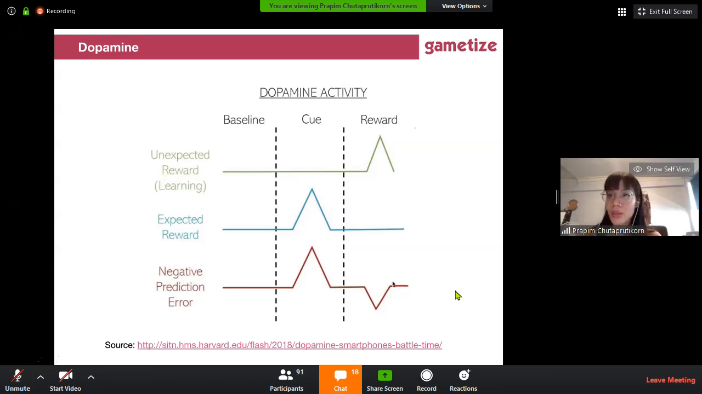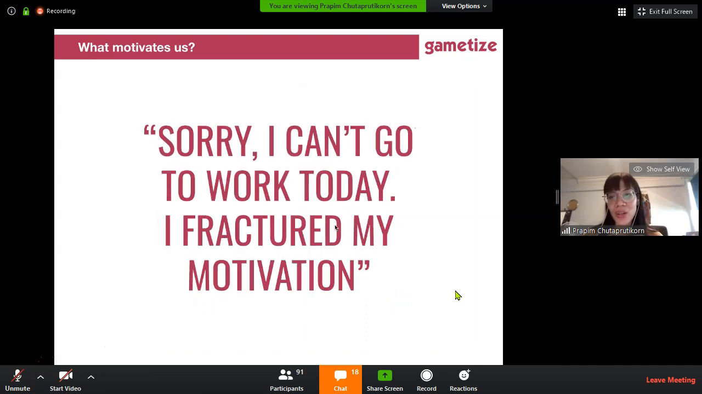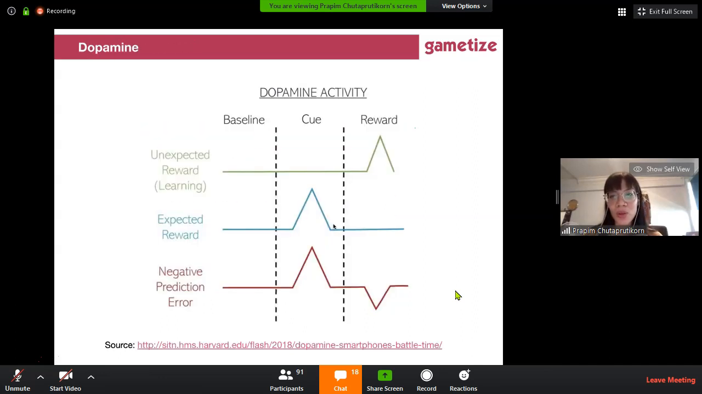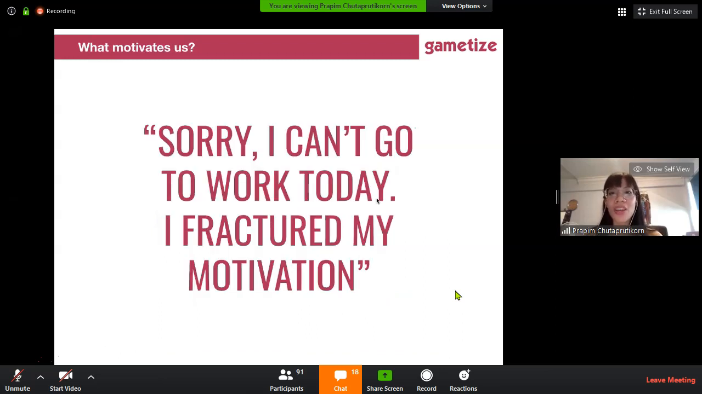Okay, so that's why it's quite important to make sure that you're doing this at the right time, because another one is negative prediction error, meaning that if you don't give people the reward at the right time, people actually get demotivated. They're not going to do what you want next time because they know that they're not going to get the reward for it. Okay, so I think this is where we're going to move into a few more frameworks.